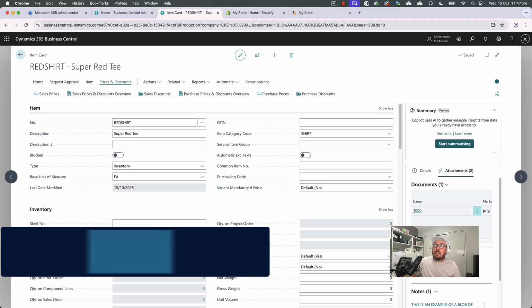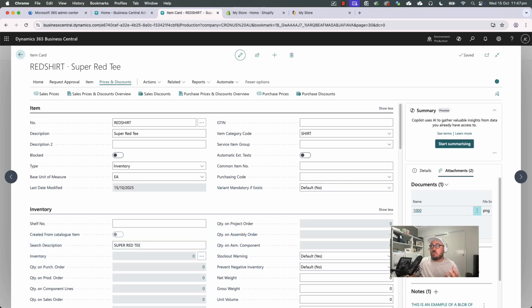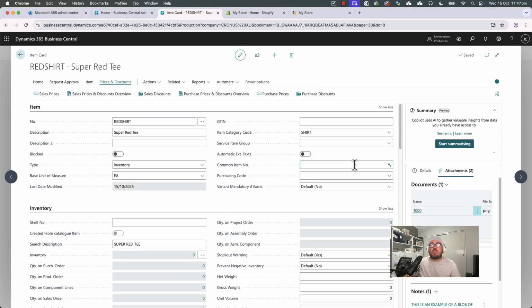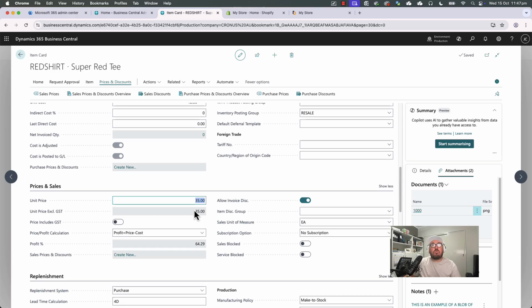On the item card, when I'm a salesperson, how can I use pricing? So how does sales pricing work for me? On my item, my red shirt, I'm first going to change my sales unit of measure back to an each, all right? It's relative that my each price is $35 that we sell this shirt for.